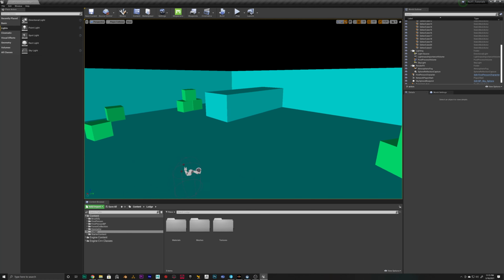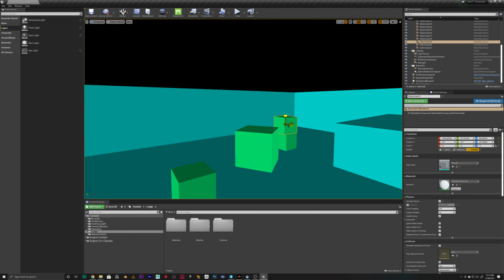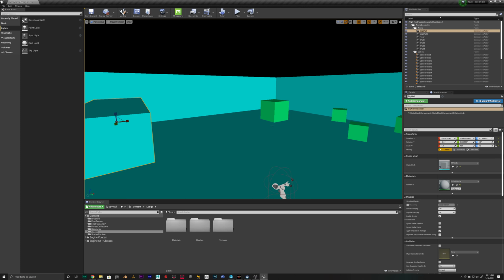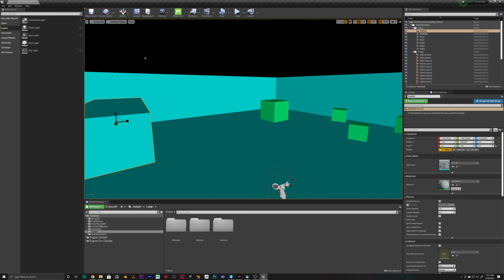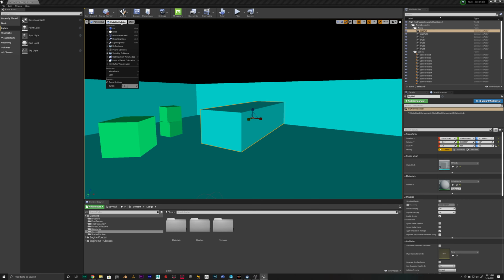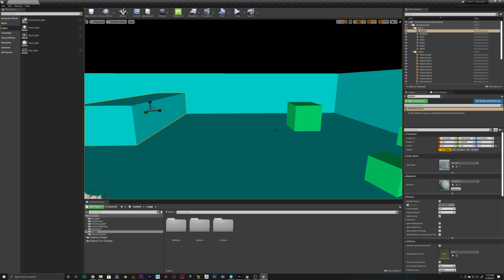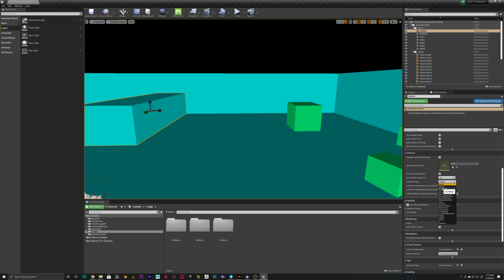Then player collision, you can see where the player is going to collide. These green ones are interactable objects, physics objects. These are static meshes that you're just going to be able to collide with, but you cannot move them. Then visibility collision means all the collisions that the player can see. Sometimes you have a collision that doesn't show. Grab a mesh and say no collision, and it's just going to disappear.